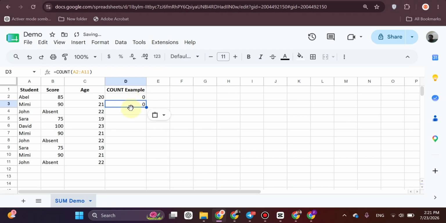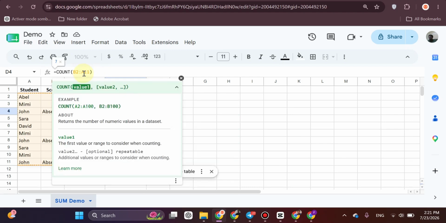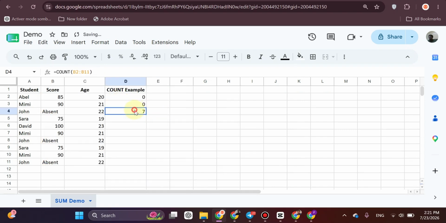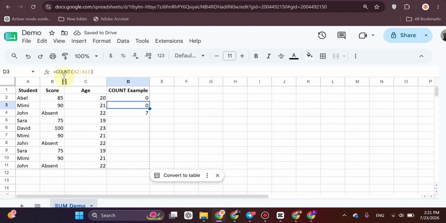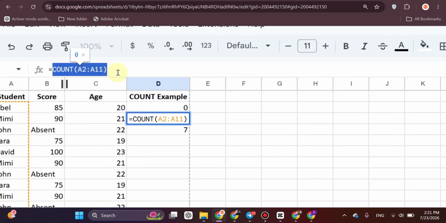You can also use the count function by selecting the cells manually. Type equals count, parentheses, then select the range of numbers you want to count, close the bracket, and press Enter. For example, selecting the values from A2 to A11 will automatically create the formula equals count, parentheses, A2, A11.